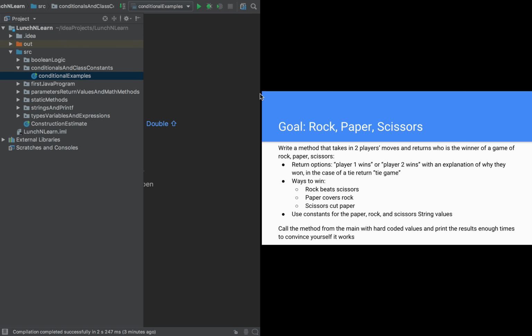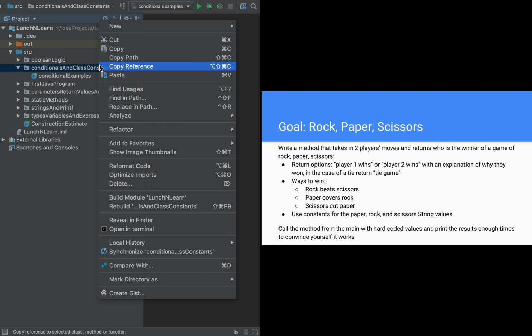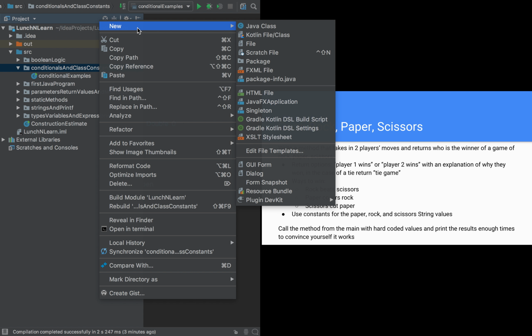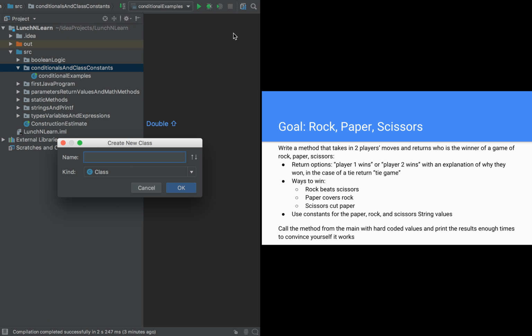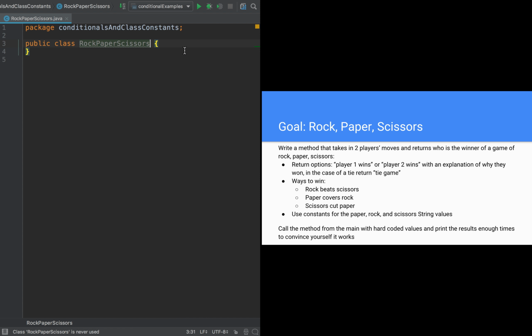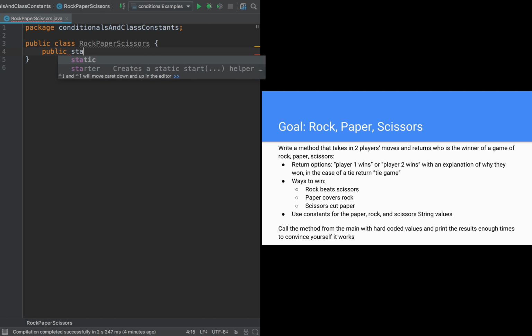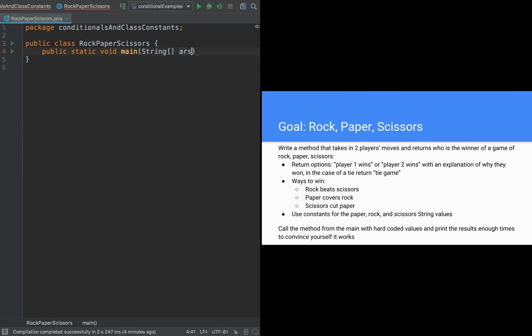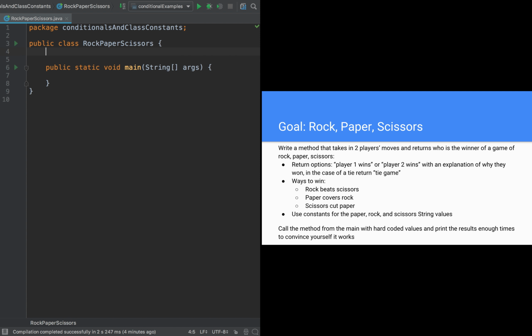So I'm going to right-click on Conditionals and Class Constants and do New Java Class and call it Rock, Paper, Scissors. Public static void main String args to start. Okay, so I want class constants for the three, paper, rock, scissors, right? And they should all be strings.